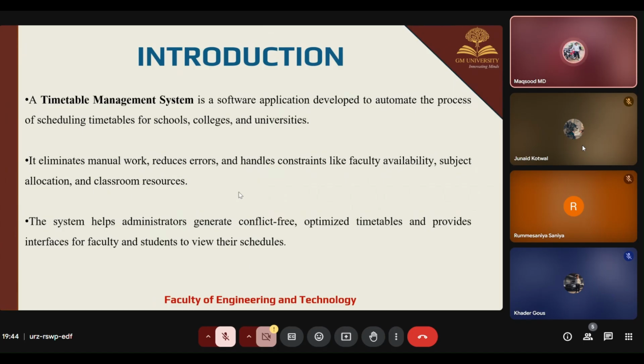It eliminates the manual work. It reduces the manual work of entering the time and date table. It fully eliminates the manual work and reduces errors. It is useful for both students and faculties, and the system helps administrators generate a conflict-free, optimized timetable and provides interfaces for faculty and students to view their schedule.